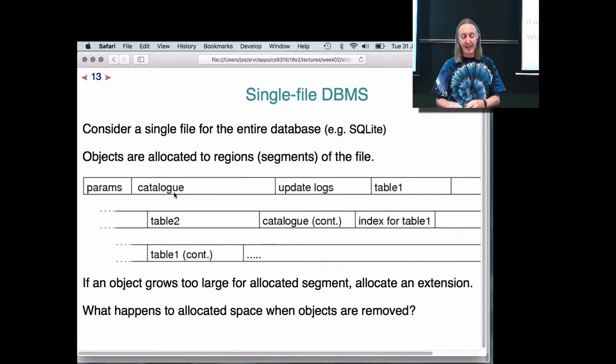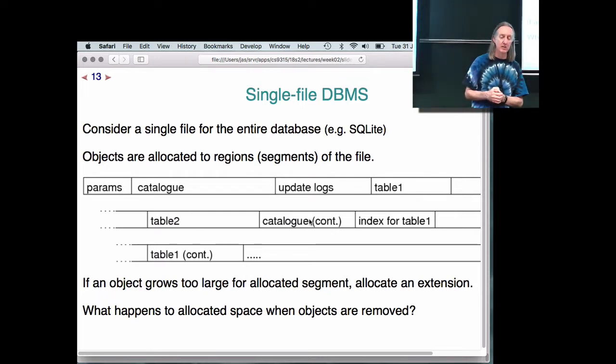Then we might have the catalog information. Of course, we create the catalog data initially. We might add some tables subsequently, but in the meantime, we've put a whole lot of other stuff into the file, and we might have to continue the catalog further up the file.